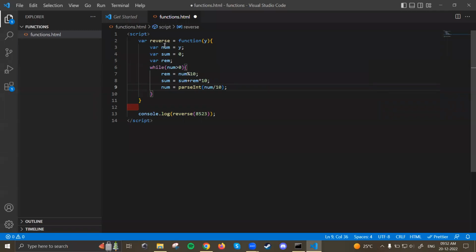Okay. First time 3 came, then it will become 30. Sum will become 30. Next time 852 will come, 2, and then 2 into 10 is 20. 20 plus 30. Okay, I think something is wrong here. Okay, let's see. No problem. So after this loop is complete, what will happen?